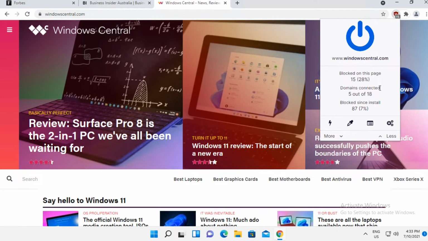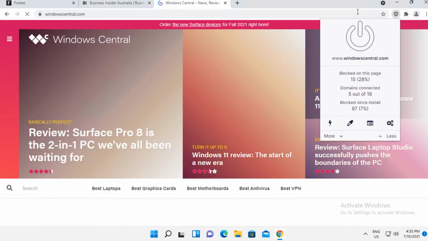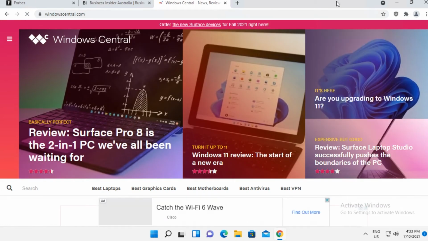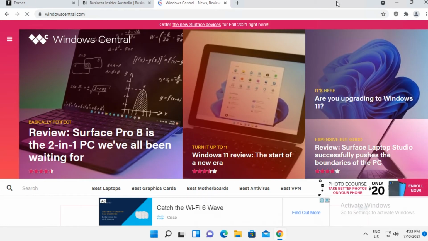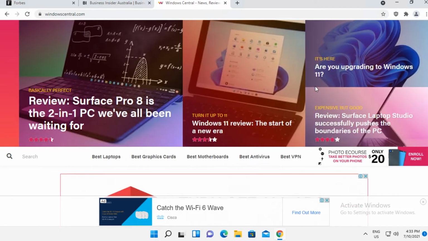Blocked on this page are 15 ads, and 5 out of 18 domains are also blocked. We'll turn it off and refresh the page, and notice at the very bottom of the page there, it takes some time for that ad to appear. I would call that a pretty intrusive ad as well, because it takes up a fair chunk of screen real estate. Also note that the page is still loading. There, finally it's finished loading. That took a lot of time.